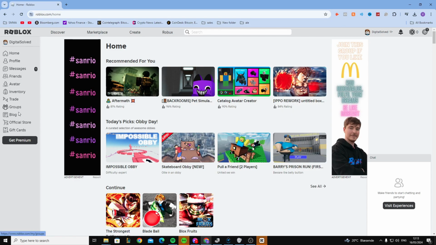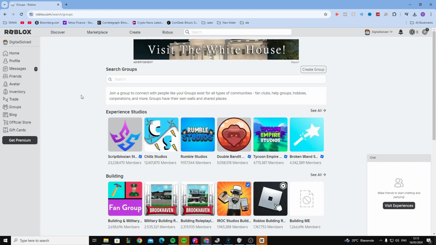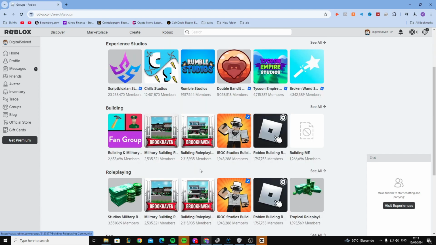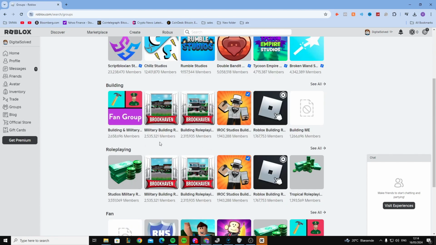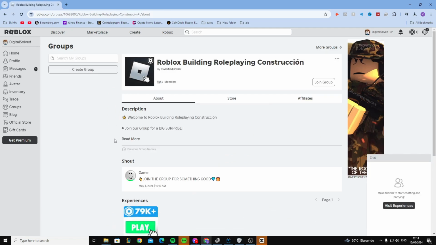And on the left-hand side, you should see a groups button. Now you can create your own group, or you can have any of these groups. I'm just going to select a random one. Let's say this one. Now once you're in here, you're going to copy the link here.